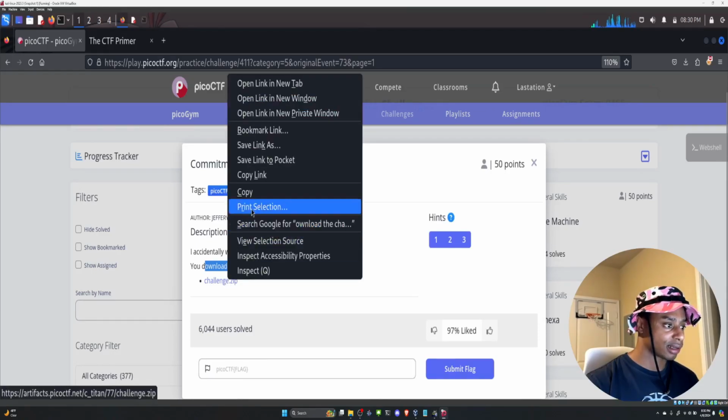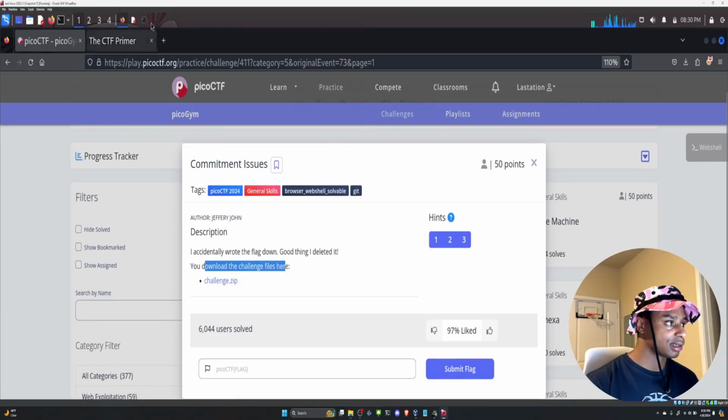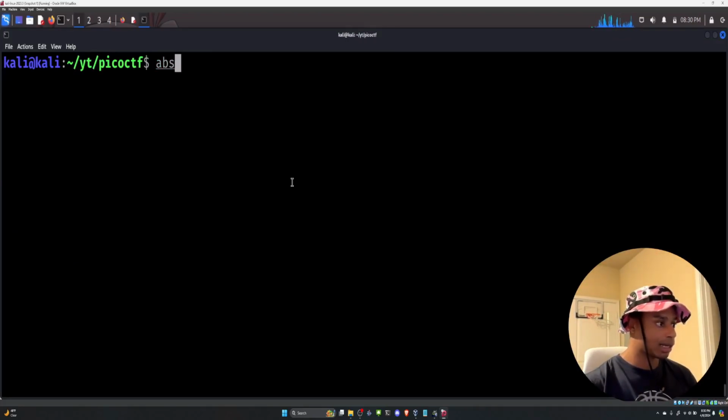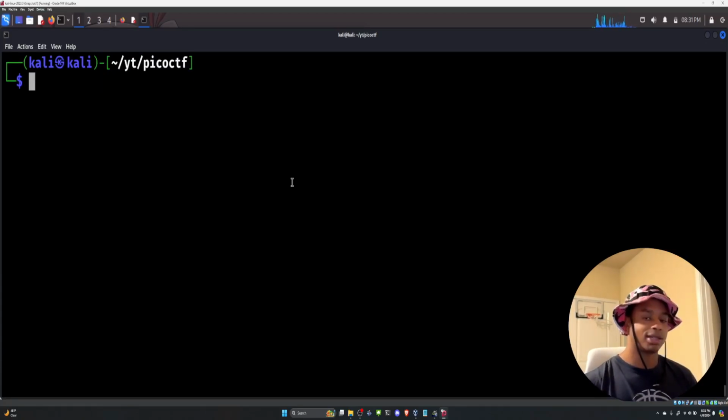So let's right click this, copy this link, go back to our terminal. This time, let's make a new directory. I am going to enter the bash shell because one feature of Z shell is that it auto completes your commands. It's kind of distracting. It's getting in the way.